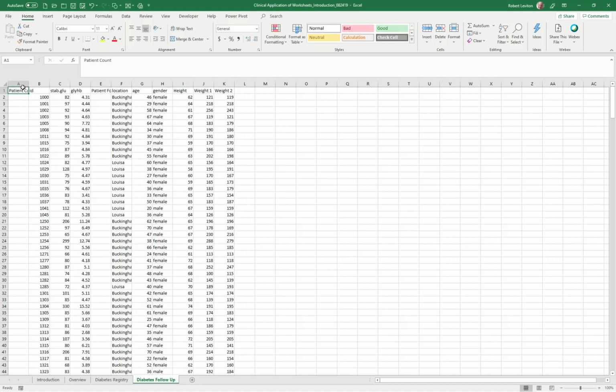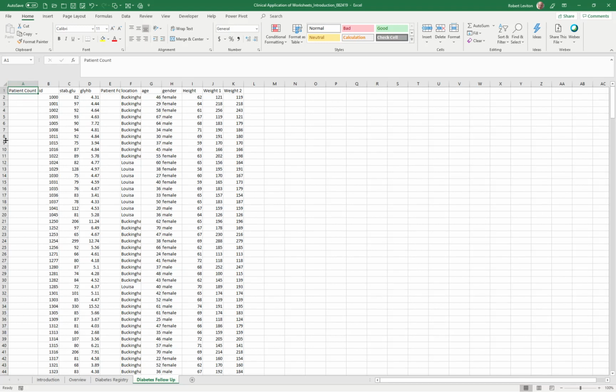You can see how patient count over here is not fully identified because the column width is too narrow. If we place the cursor between column A and B and double click, you can see now we've adjusted the width of that. Let's come over here and change ID to MRN number. Let's change this to read glucose. We'll change this to read hemoglobin A1C. Let's change this to location with a capital L. We'll change this to a capital A and a capital G.